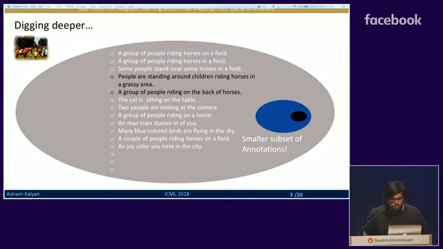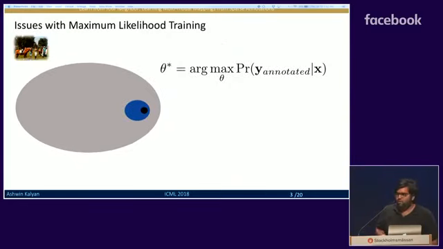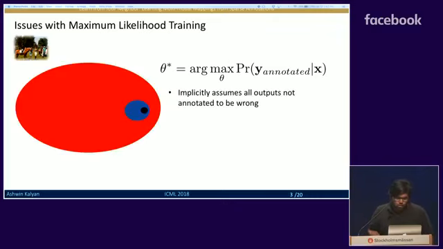The way we model this is using maximum likelihood training. That is, I maximize the likelihood of the few annotations that I have given the image. What is the problem? I assume everything that is not annotated to be wrong. And most importantly, note the blue circle, which is correct but not in my data set, is also assumed to be incorrect by the model. So you can see why the model tends to produce unimodal outputs.